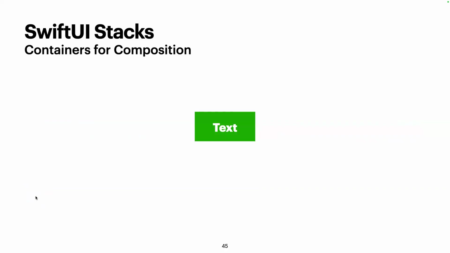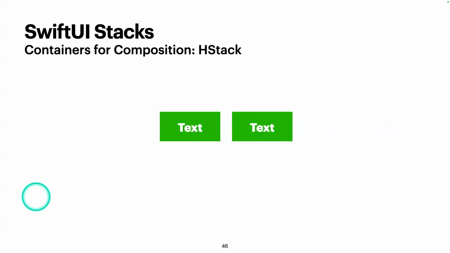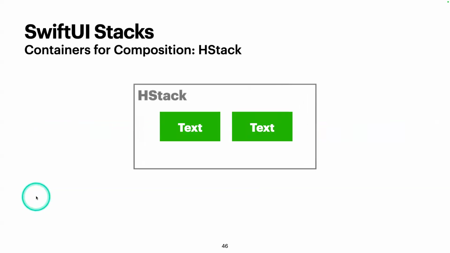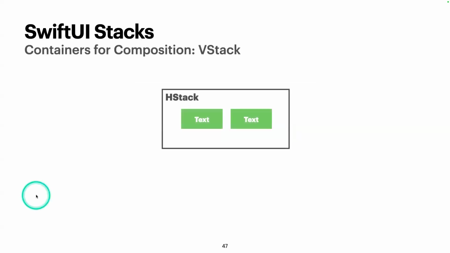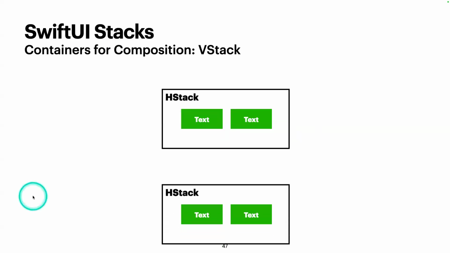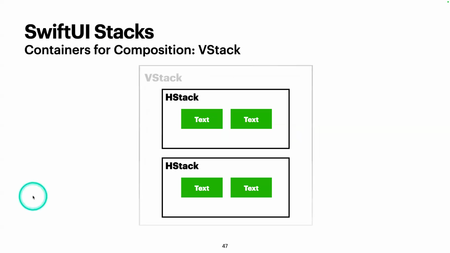So here we have a text represented by this green rectangle. Now I want to put another text to the right of it or align them horizontally. We use something called an HStack. An HStack is a container that aligns its subviews horizontally. Now let's do it in the other direction. Let's do it vertically. We use a VStack. A VStack aligns its subviews vertically.